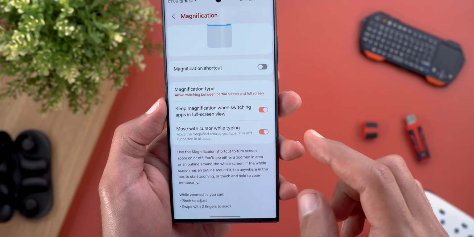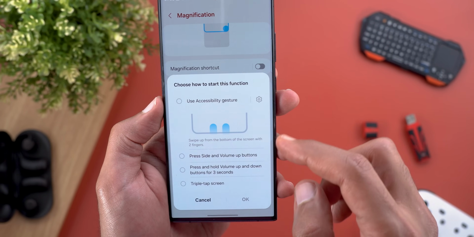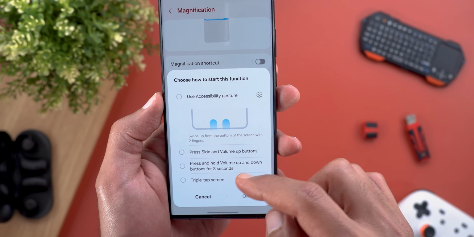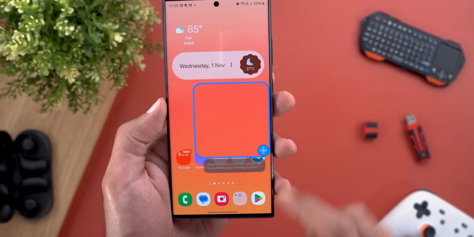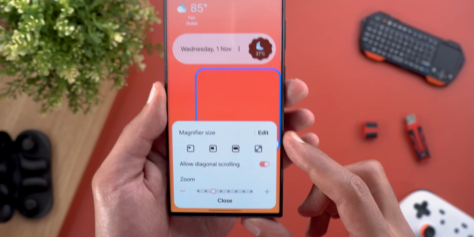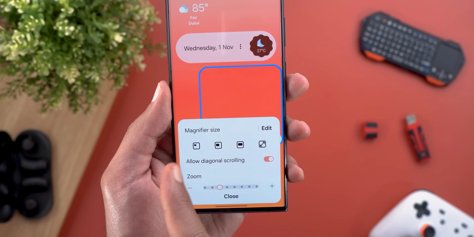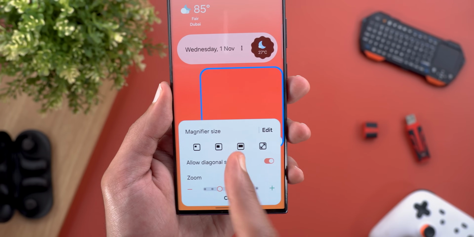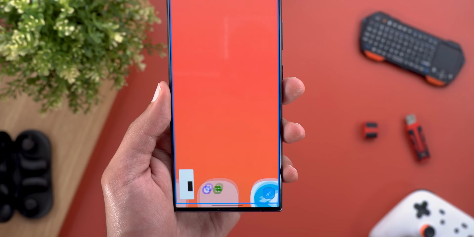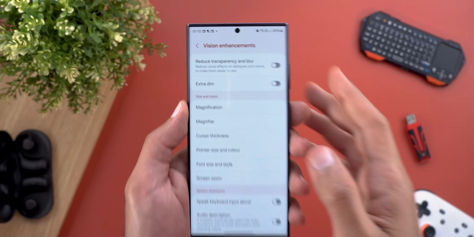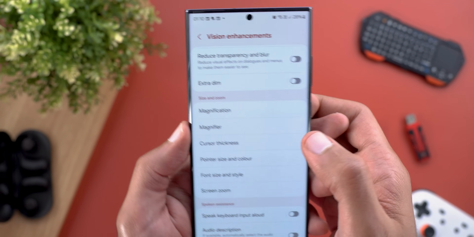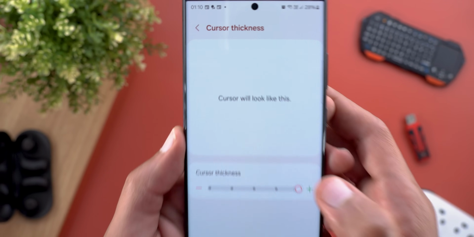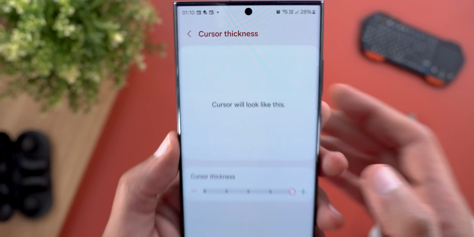So let me activate the magnifier by using the triple tap on the screen, and then tap on this button at the bottom right corner, and you will get this new menu. From here you can choose the magnifier size or switch back to the full screen view like this. Back to the vision enhancements menu, and you will see a new option here called cursor thickness, which will allow you to adjust its size to better see it while editing text.